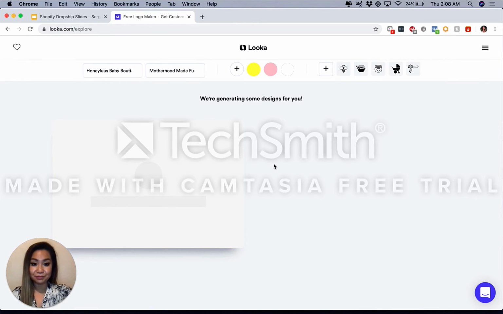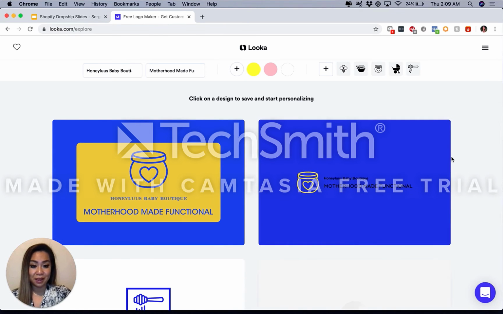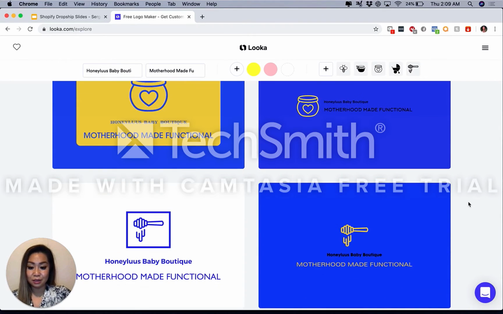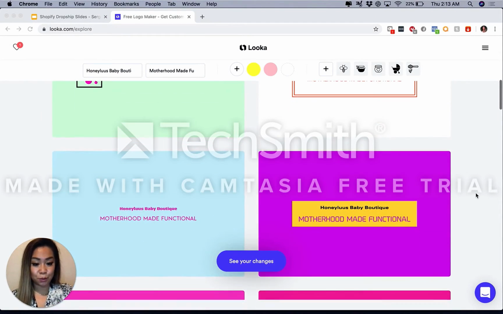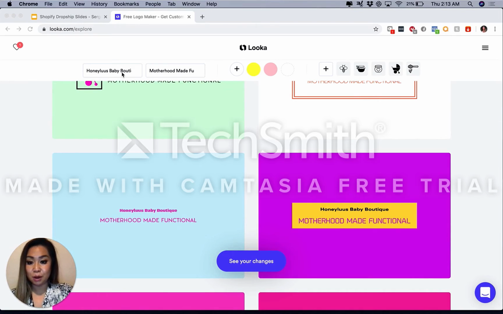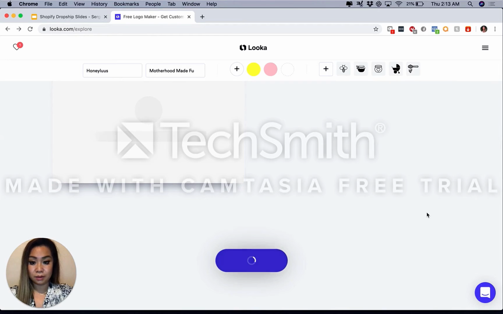So we'll just start with 5 and see what it comes up with, and then we can change them around later. Luca's going to generate a bunch of designs for you based on the inputs that you provided, and you can just scroll through. Right off the bat, I kind of don't like how many words I have on screen. So I'm going to change this to just Honeyloos for the name and get rid of Baby Boutique. And then let's see our changes from that. It's going to take a second to load.